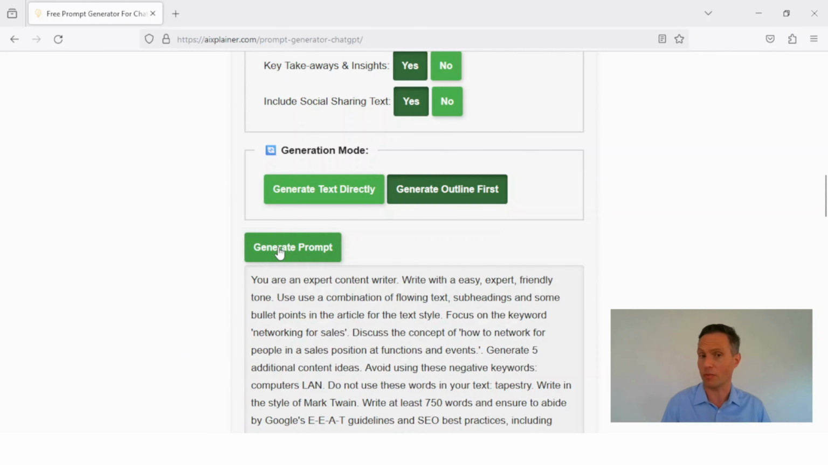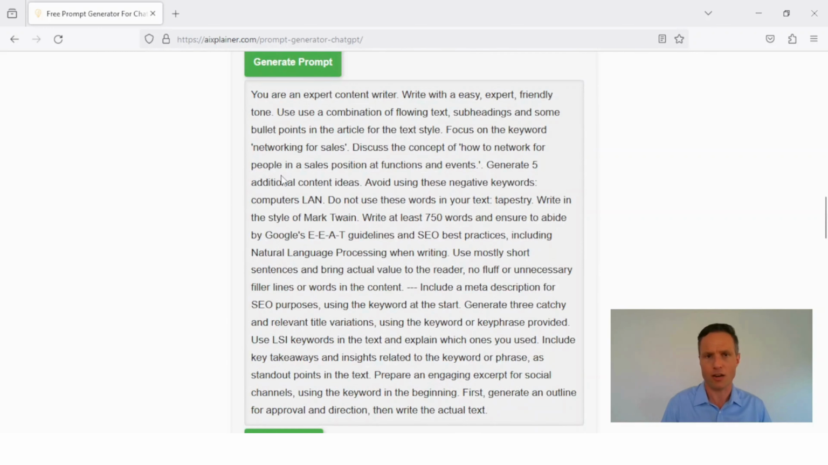So let's say generate outline first. And now I click generate prompt. And here you have it. You have got a long prompt. Here it explains everything that I want ChatGPT to do. So you're an expert content writer, in an easy, expert, friendly tone. Use a combination of flowing text, subheadings, and some bullet points. Focus on this keyword, networking for sales.